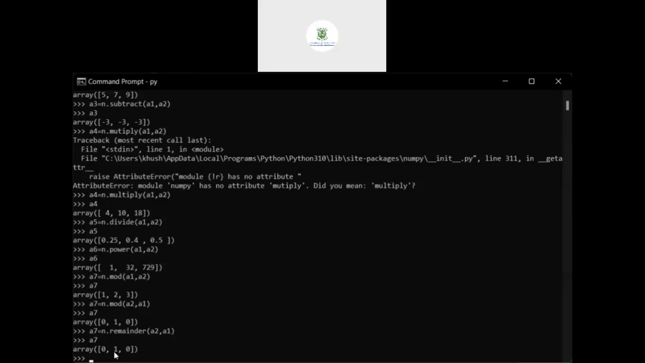So let me go. What is the question I asked? I need quotient and remainder both. Quotient and remainder both I want to print. What is the function name? Any idea? You can type it now.